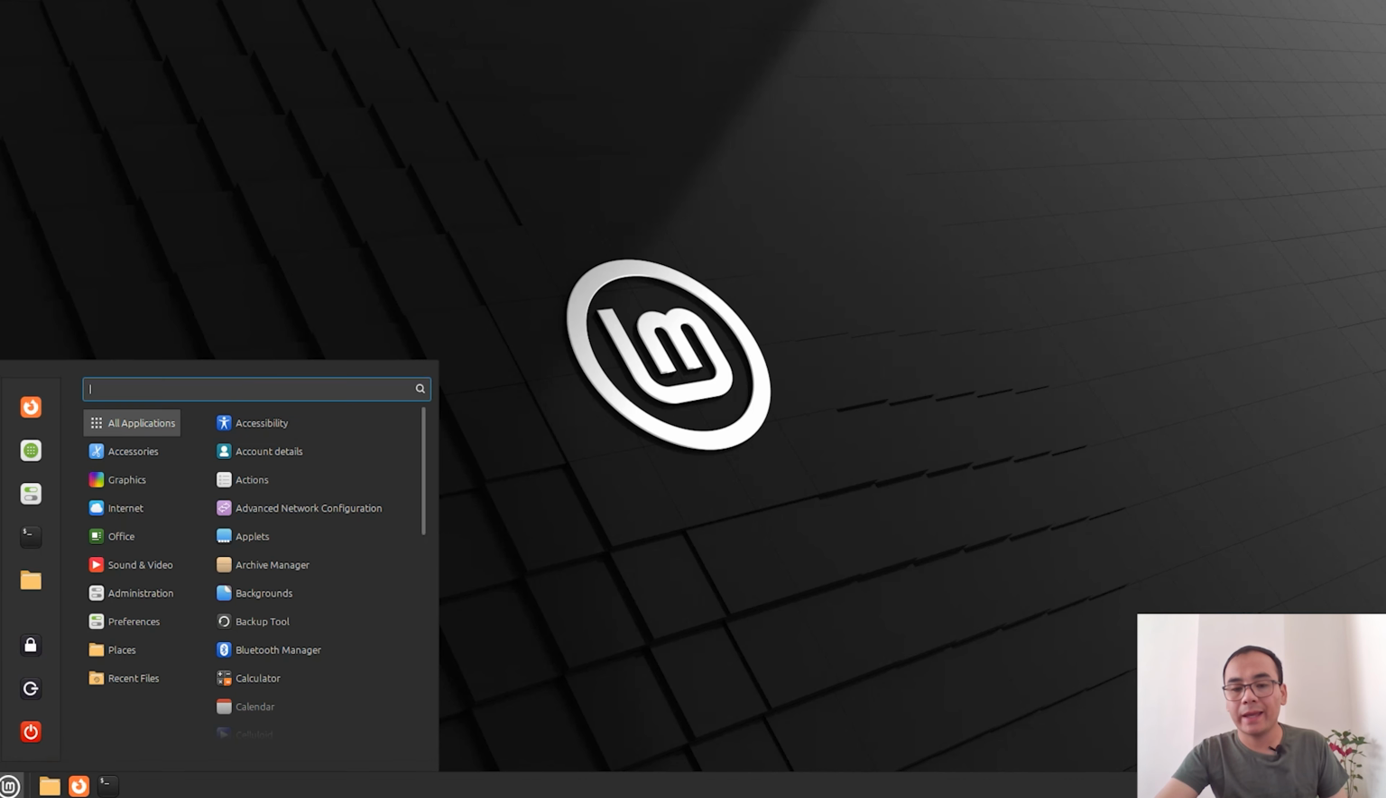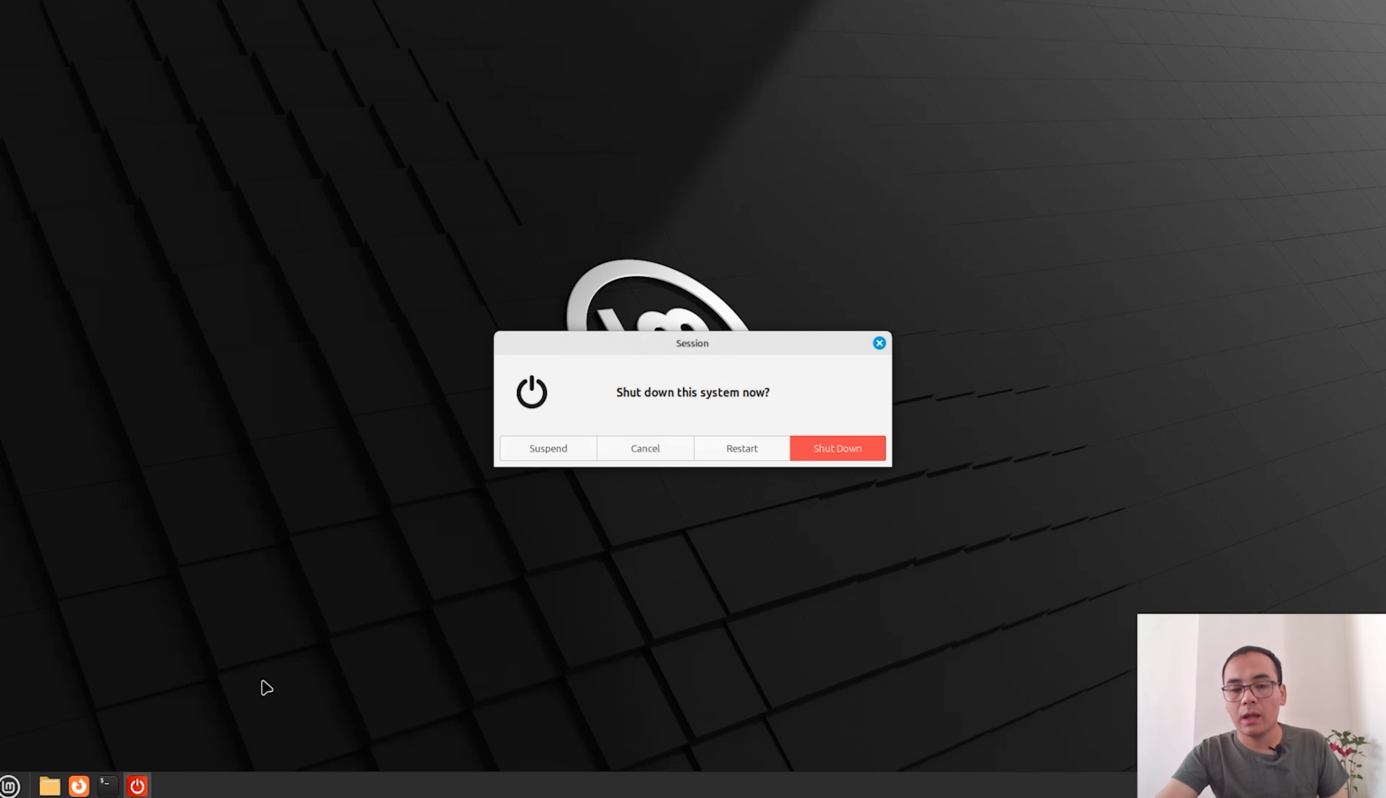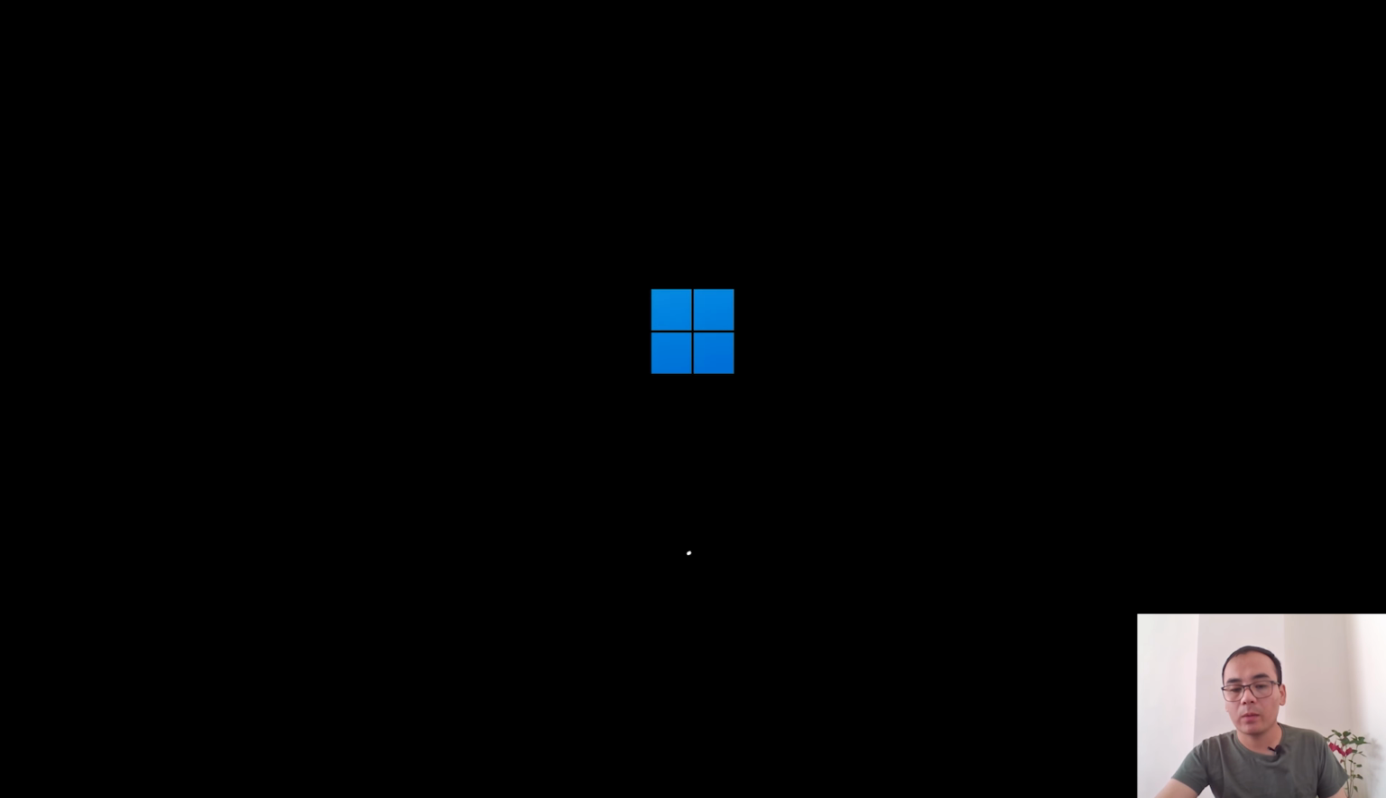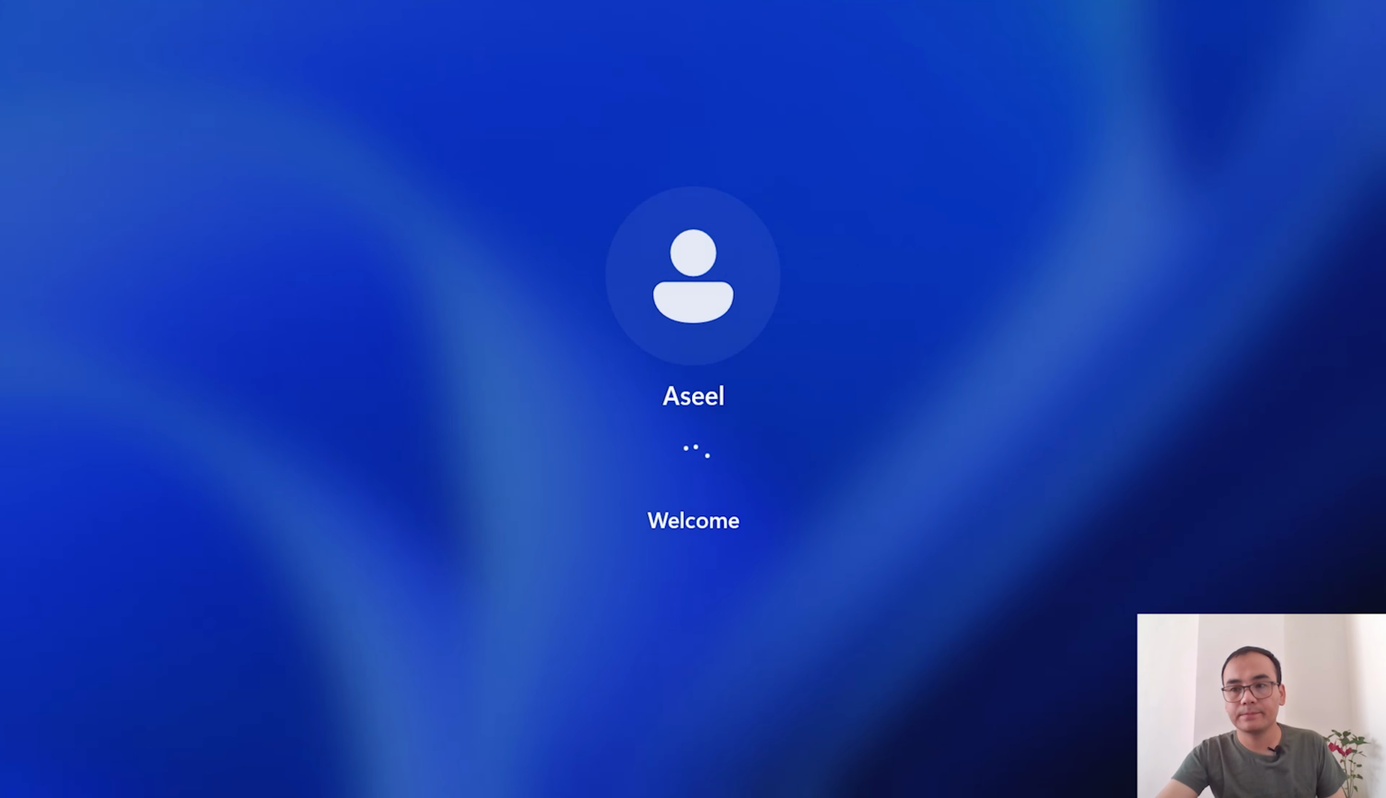Did you know that you can easily run Windows 11 and Linux Mint on the same machine? Let's explore how to dual boot Windows 11 with Linux Mint.